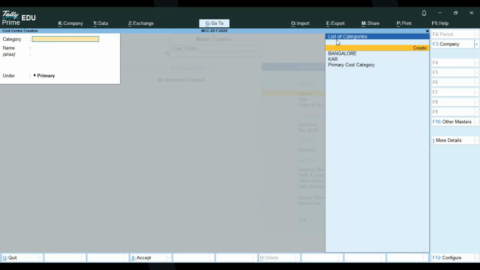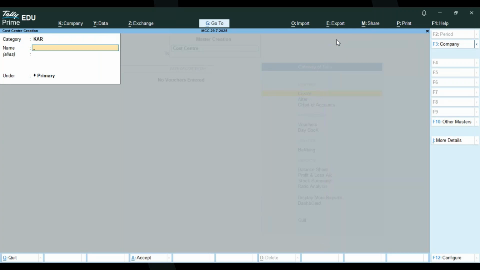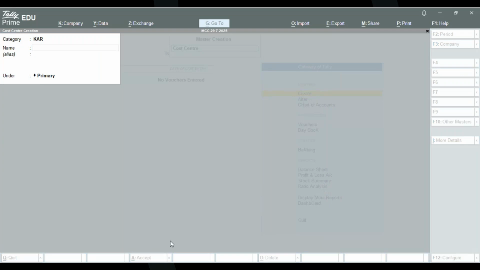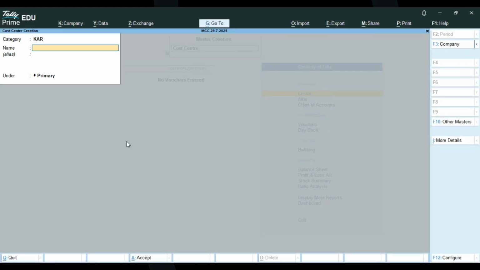Similarly, next I go to Karnataka. Under Karnataka, I have Bangalore, Mysore. Karnataka, Bangalore. Control plus A. Same Mysore. Control plus A.